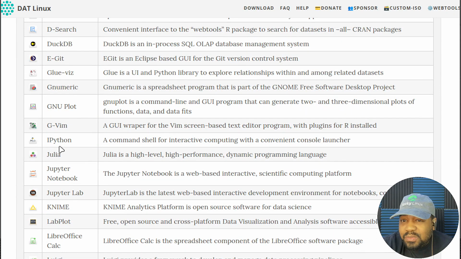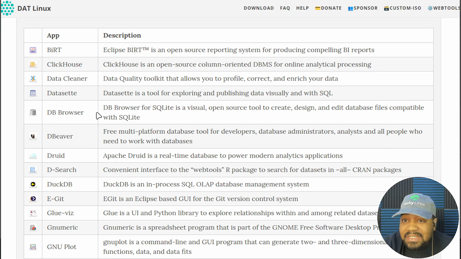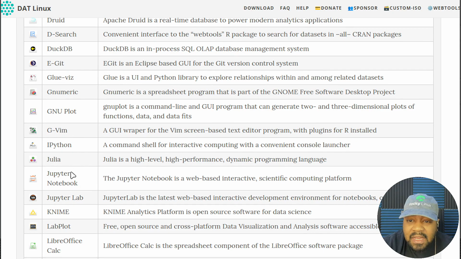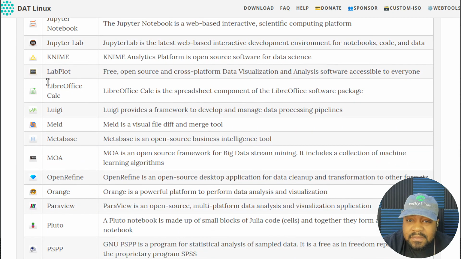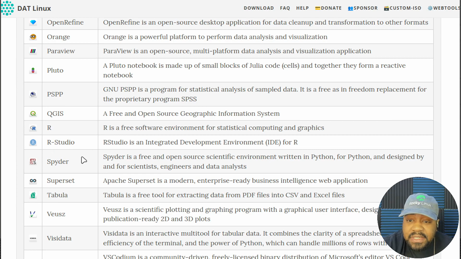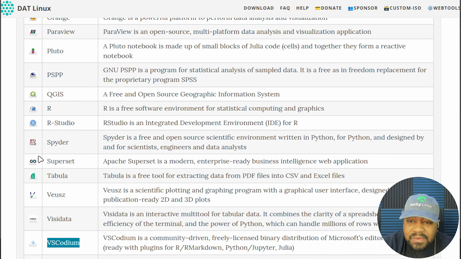I'm not going to go through each one of them, but it's a lot of data science tools on here. Some that I've seen, I've used Data Cleaner before, and I won't go through them all. GVim, IPython, Julia, and LibreOffice Calc. That's LibreOffice, that'll come on there. But R and RStudio, that's pre-installed. And then let's see, VisiData, I've seen that one as well, and VS Code is installed on here as well, so good to go.